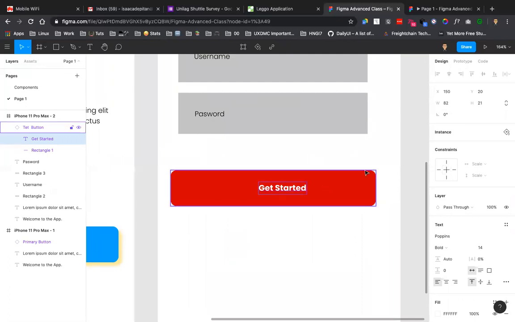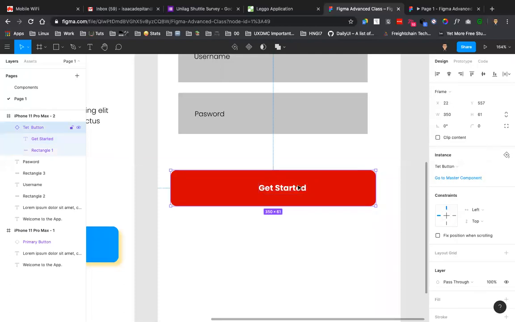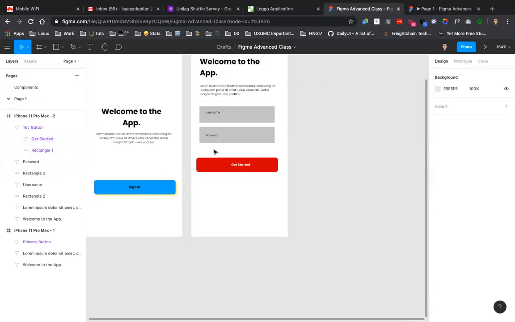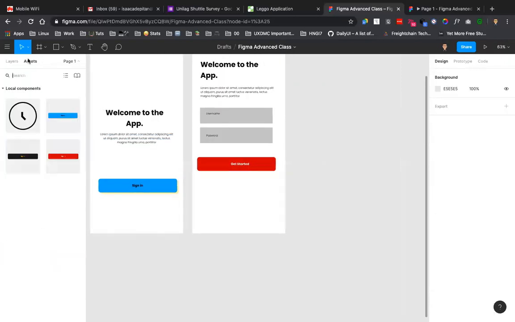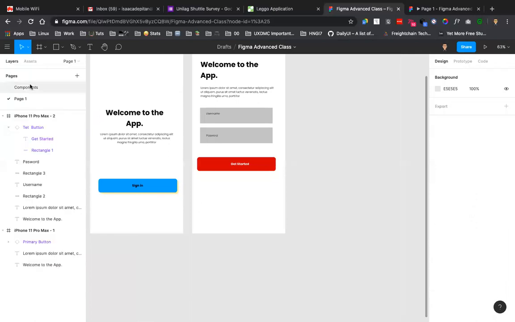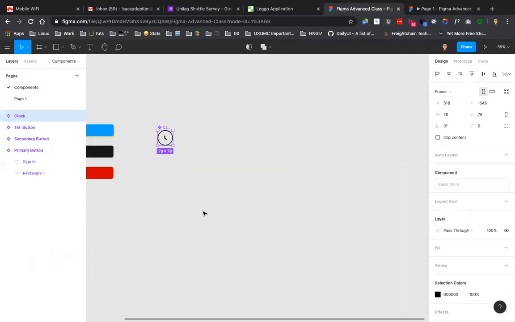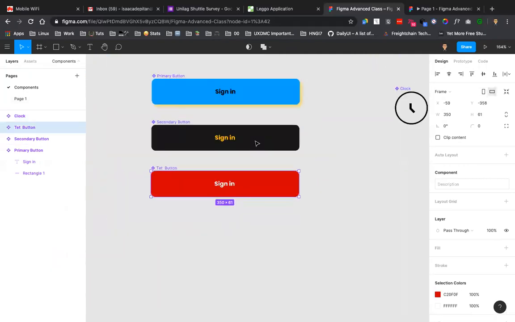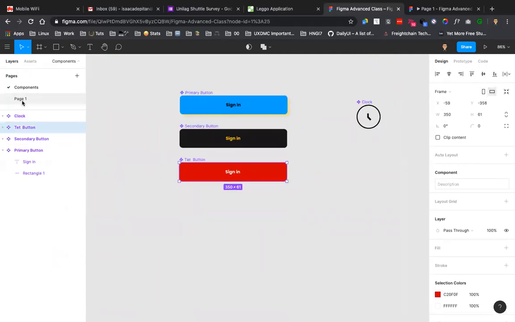Okay, and then I can readjust and align every other thing. So it's not reliant on that. Your text should not be exactly the same, because if you come in here now, it's still showing as the primary component.